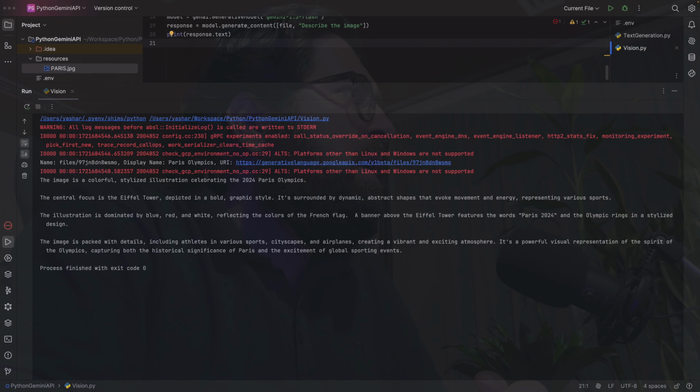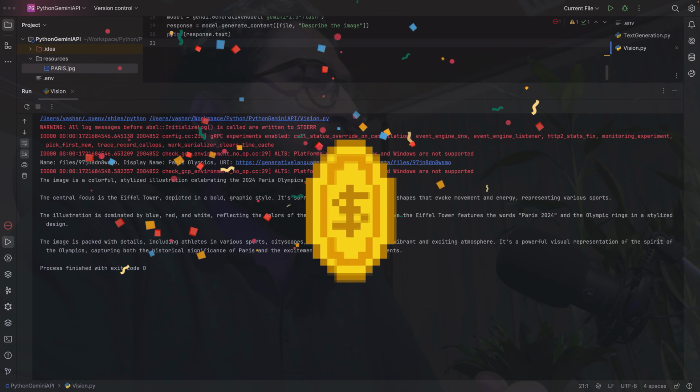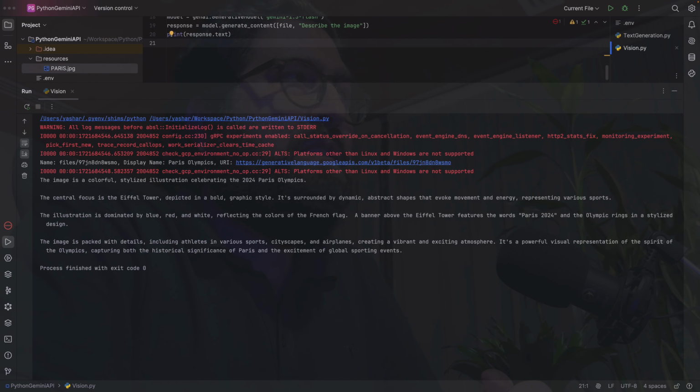Yeah. The image is a colorful, stylized illustration celebrating the 2024 Paris Olympics. Interesting. Pretty simple, just a few lines of code. We use the generation, we use the vision. Now let's go to audio, let's say transcript.